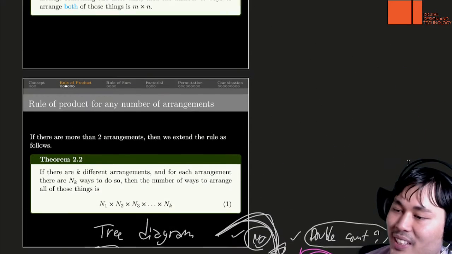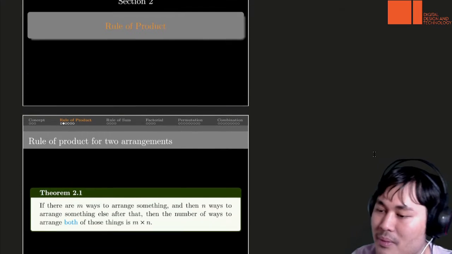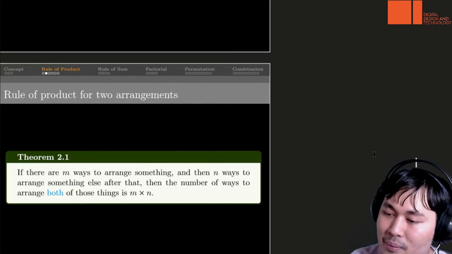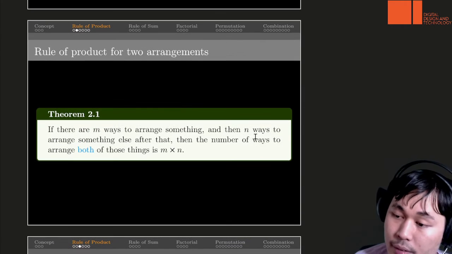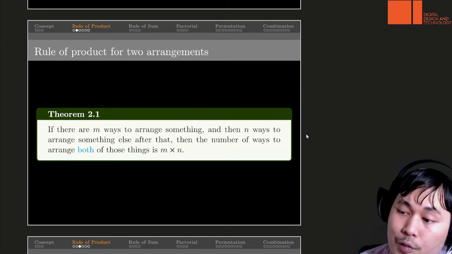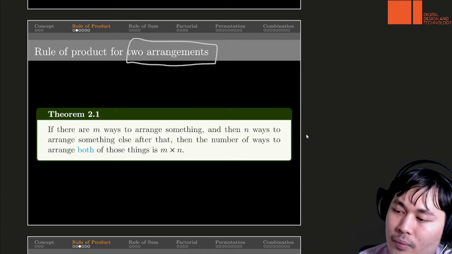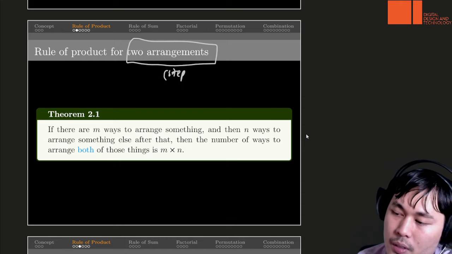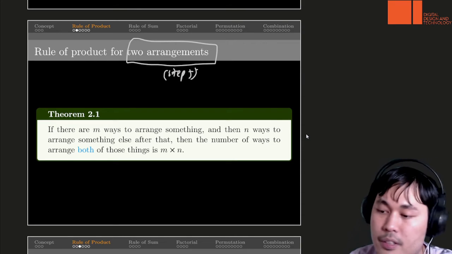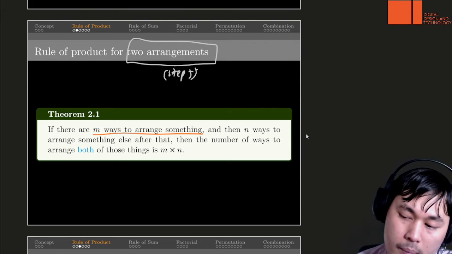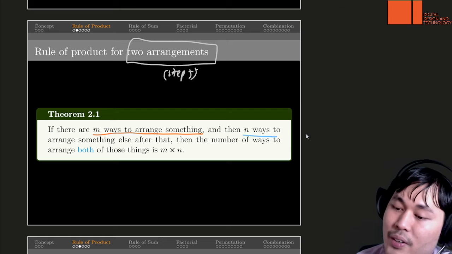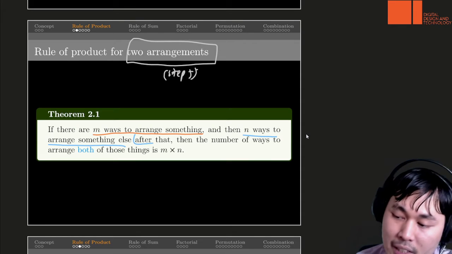So let's get back to the actual statement and see what they have here. There are two rules, 2.1 and 2.2. Let's see the first one first. The first one says that for two steps, you perform something in different steps. So if there are m ways to arrange something, and then there are n ways to arrange something else after that.